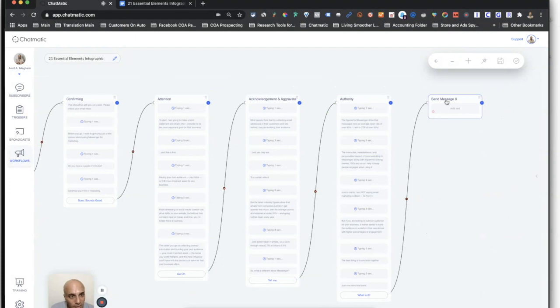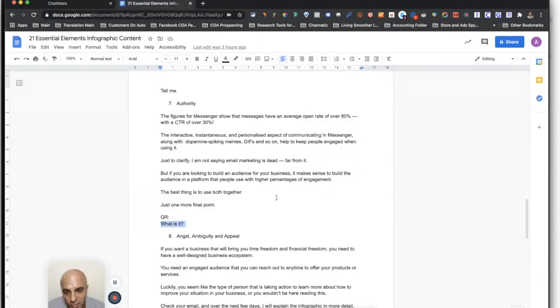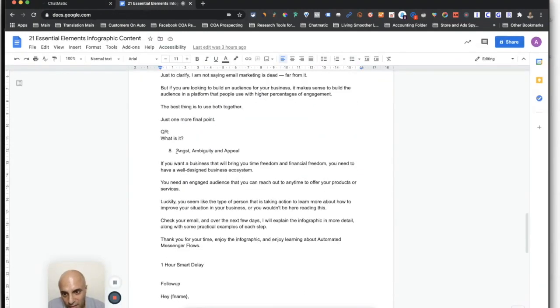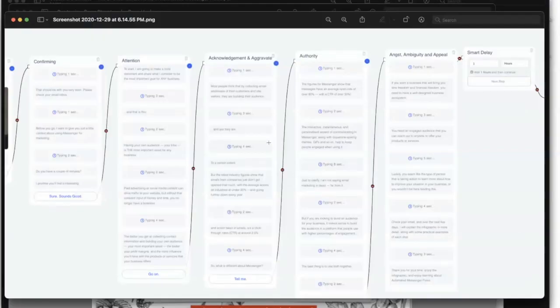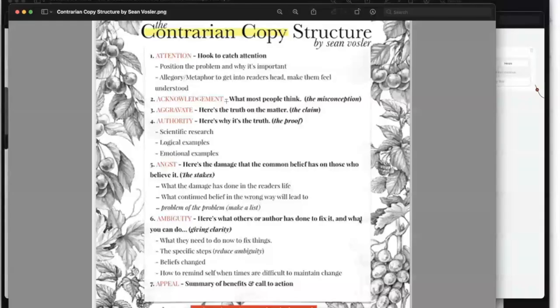This is one of the simplest looking ones compared to some of the super long ones, when you have multiple answers and things going on. So we're going to quickly go back to this contrarian copy structure.